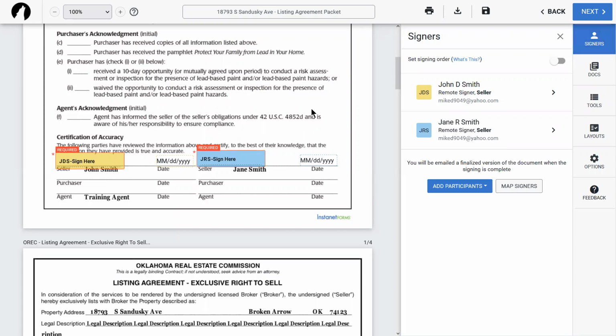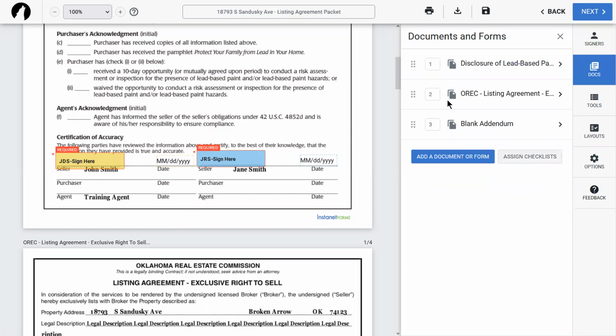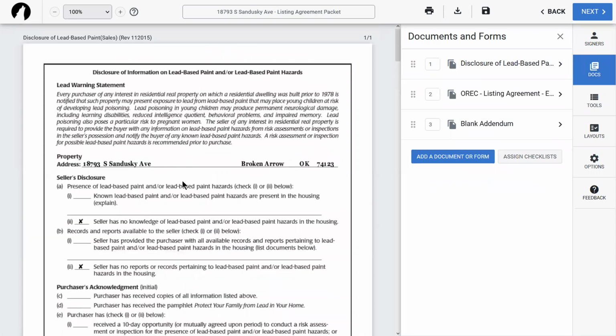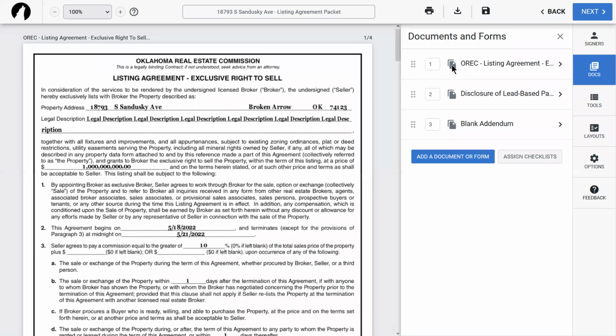The next thing I need to make sure that I've got changed is going to be our docs. Now, in this case, I need to first and foremost change the order of this. I wanted to have my listing agreement be the first thing that we see. So I'm going to click on the little kind of handlebar button here that we've got over here to the left, move that up into position so that now the OREC listing agreement is the first thing that they see, lead-based paint is next, and then of course the blank addendum is the last thing they see.